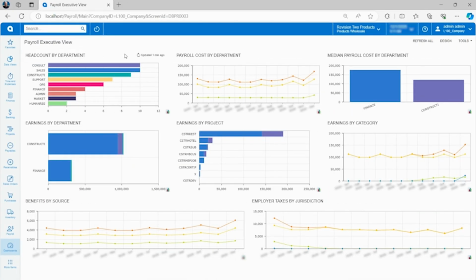Owners, presidents, and chief executives keep tabs on operations with insights into headcount and labor costs, summarized by department, and earnings summarized by project and category.